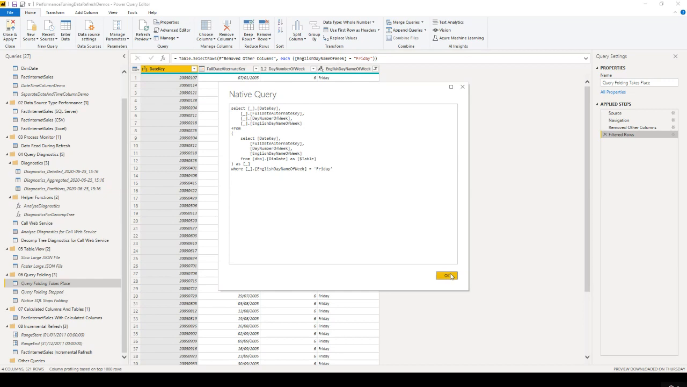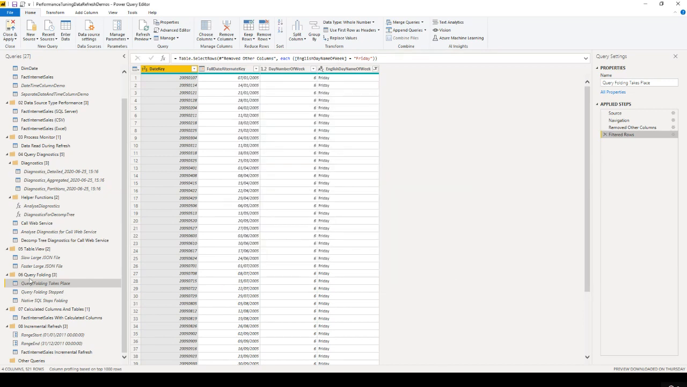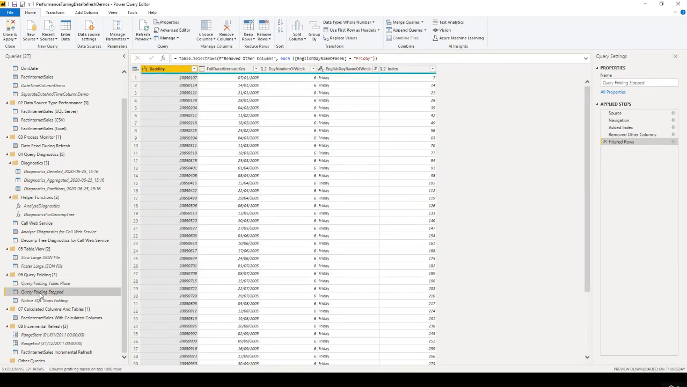There are a few other things that you can do that will also stop query folding. For example, here I've got a query that connects to the same data and does the same thing, but when I right click, View Native Query is grayed out.